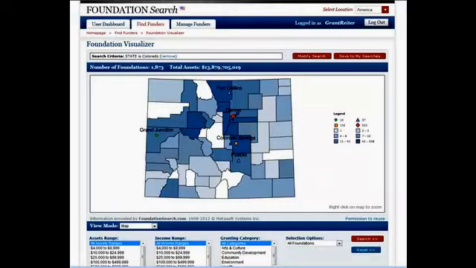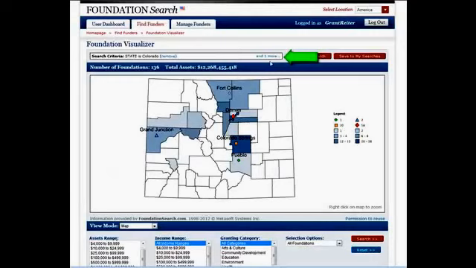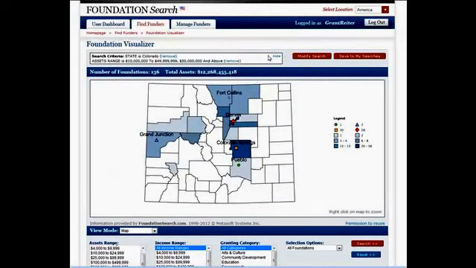In the filters below, select all assets ranges above 10 million. You can click here to make sure your search criteria are valid. Then click on the city of Denver to get a list of all the foundations in Denver.